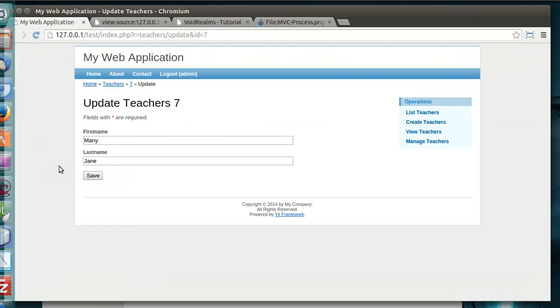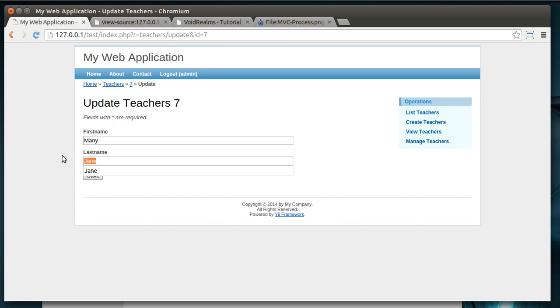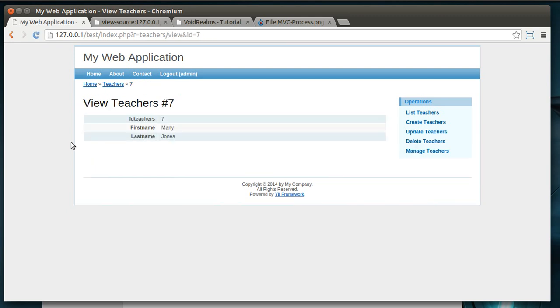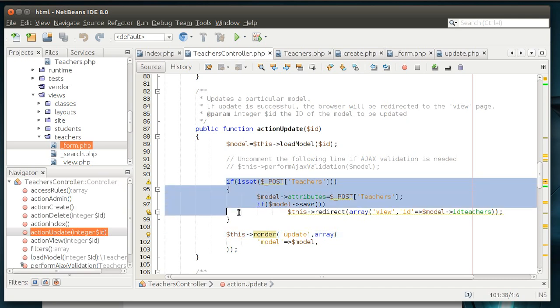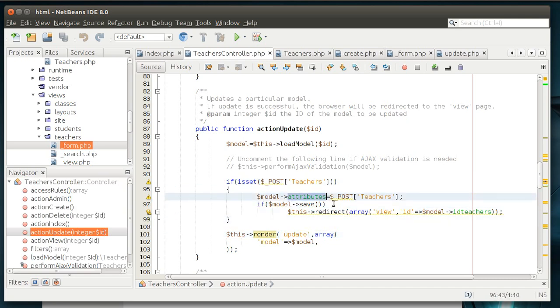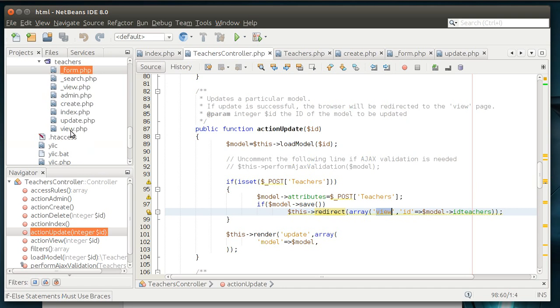So when we go in here and say we want to call her Mary Jones, hit save, we know what happened at this point. We've saved the information. So we've effectively read the post back, and we've read the attributes into the model, and then we've saved the model, and then we've redirected to the view. The rest of these are pretty much self-explanatory.